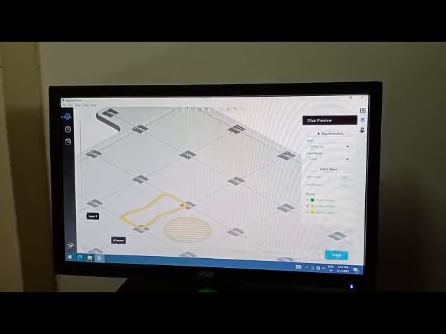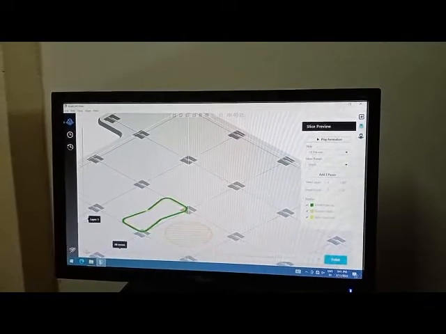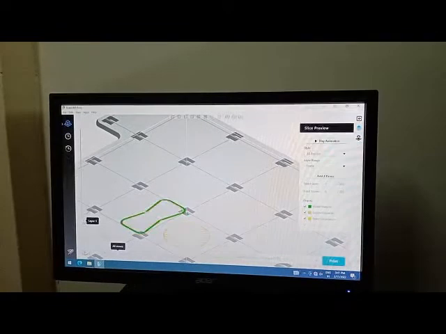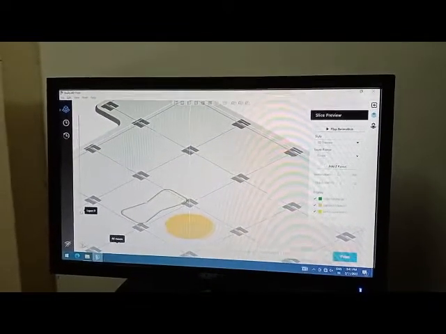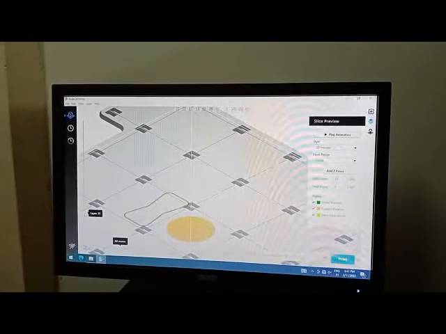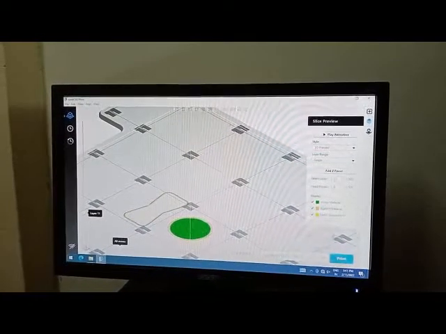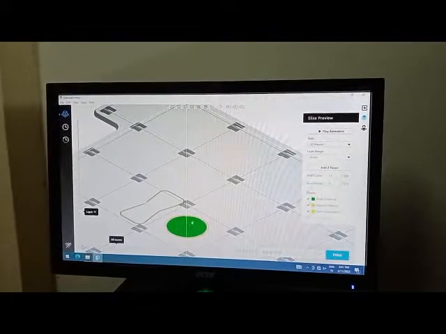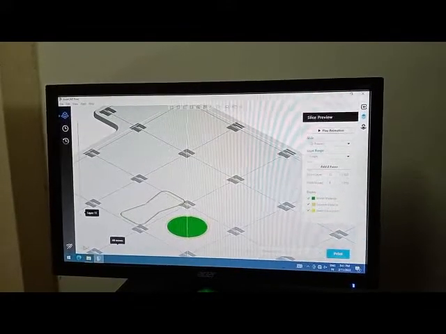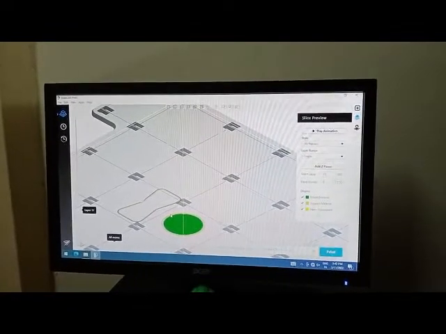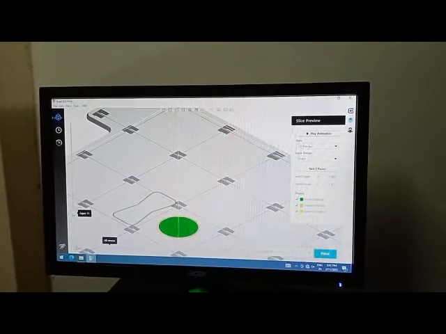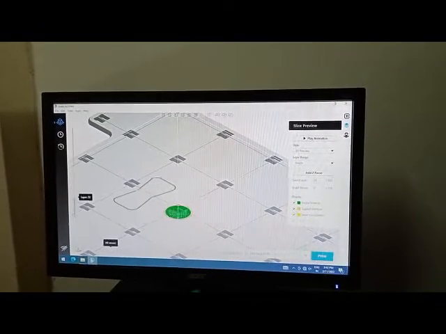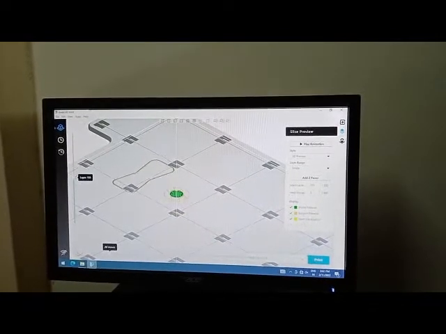I'll just gradually increase this one. So this is layer 2, layer 3, layer 4. From layer 11 I can see we have the model material. So this is the green colored portion. So in the real time condition, how the printing will take place, it basically gives us the idea. This is the way it will start printing. Fine.